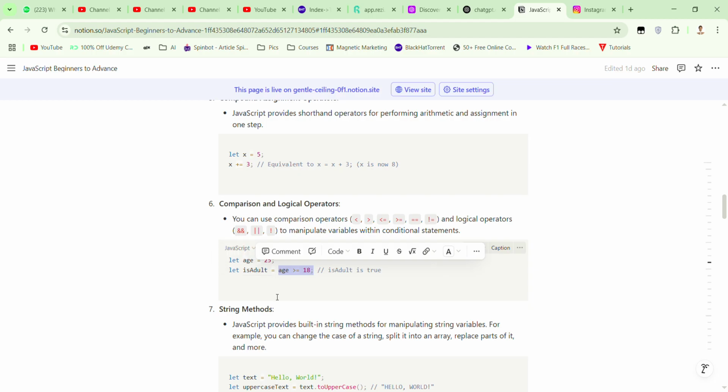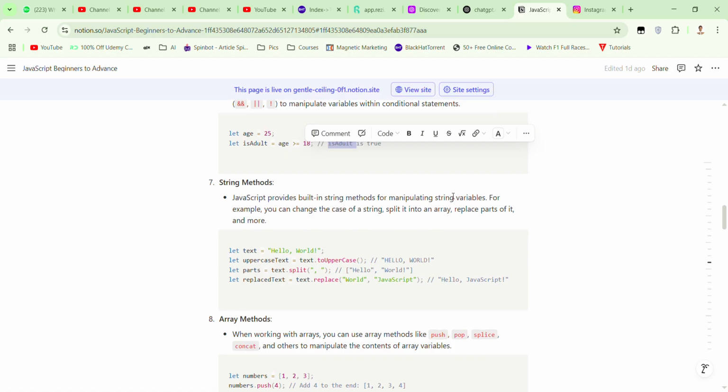So this is just to compare this value. You're checking if it's greater than 18. Is age greater than 18? If it's greater than 18, then it's an adult. If it's not greater than 18, then it's not an adult. Yeah. That's how that works.